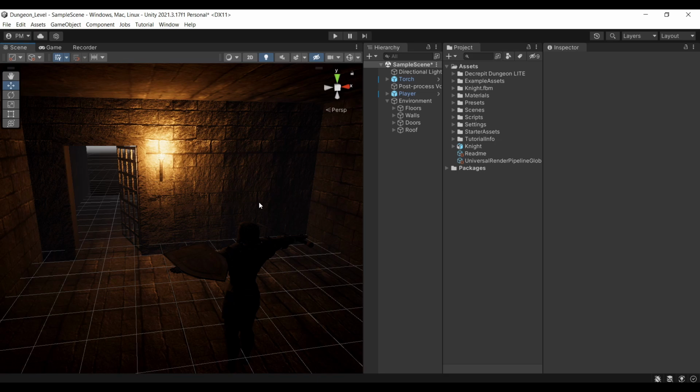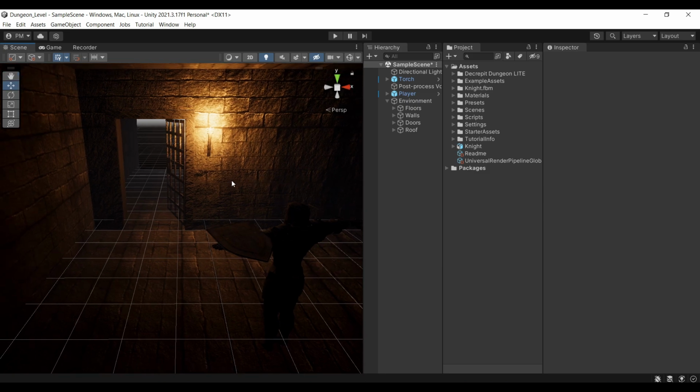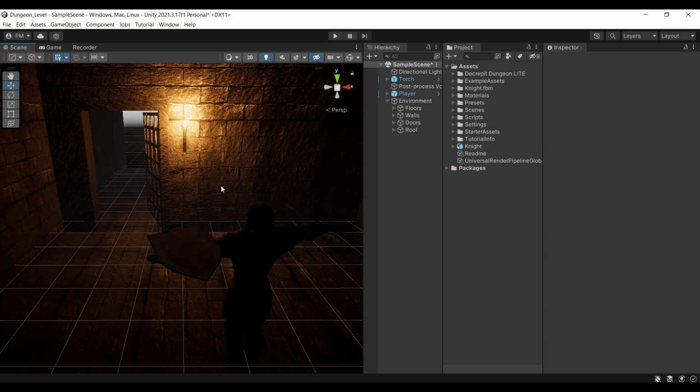For today's video, we're going to focus on continuing the dungeon level design. As I mentioned in the previous video, this is inspired by the Dark Souls franchise. In this video, we're going to focus on importing another asset pack that we need and then continuing the creation of the level design. So without any further ado, let's get into it.